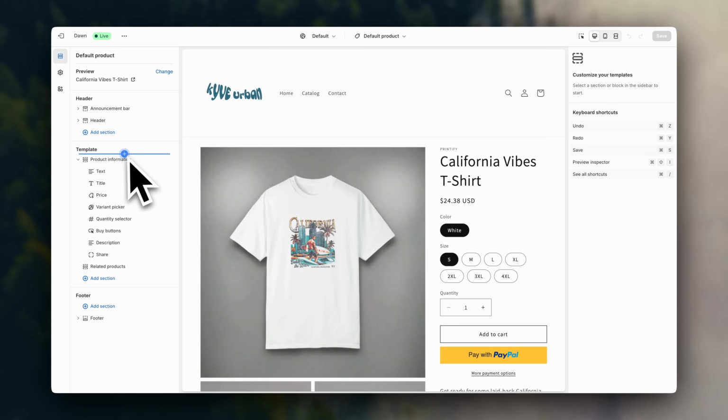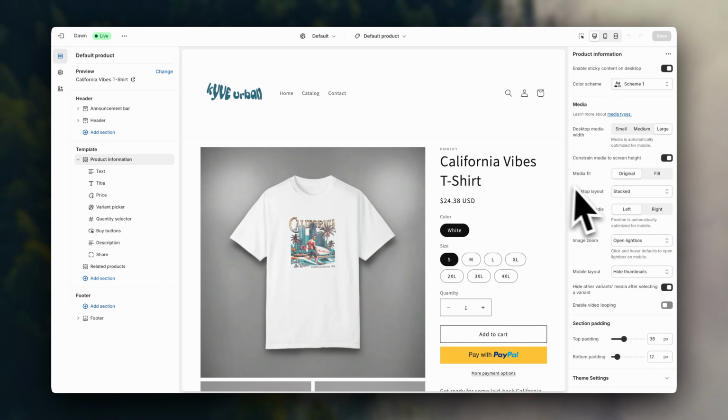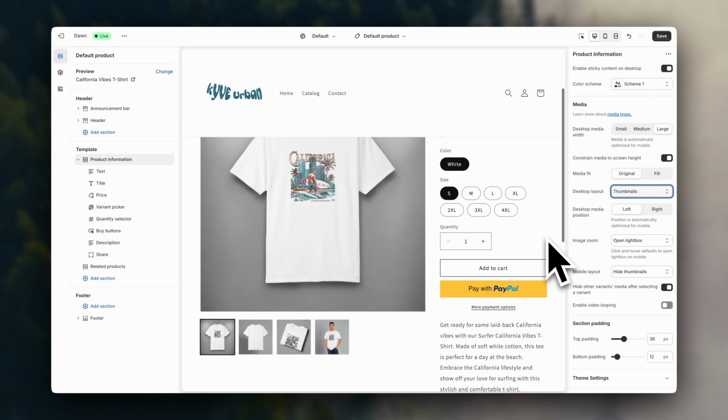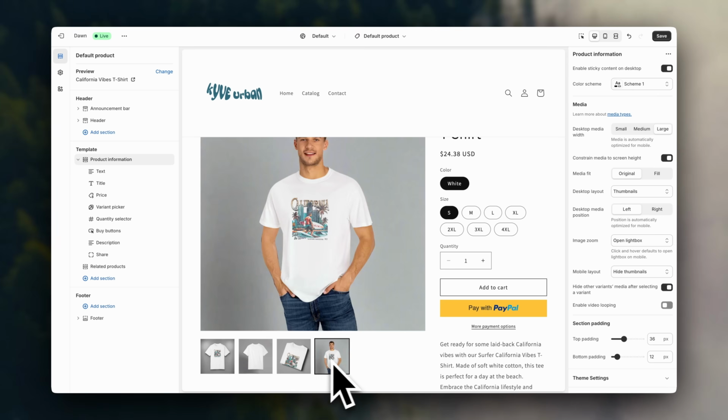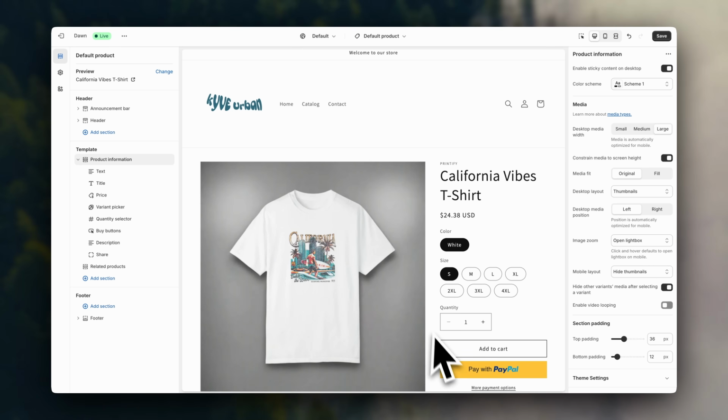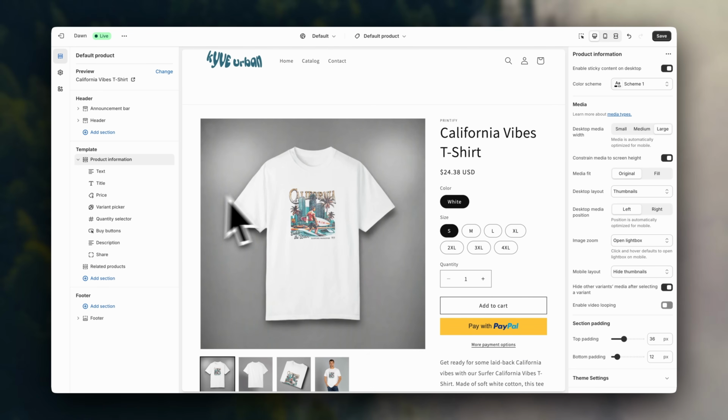So the first thing I'm going to do is I'm going to change the layout of these images. So let's click on product information. And then here on desktop layout, we're going to choose thumbnails. All right, so now we have the little thumbnails down here. That's a little bit easier to look at. I'm just going to disable this yellow button here once again so it looks a little bit nicer.